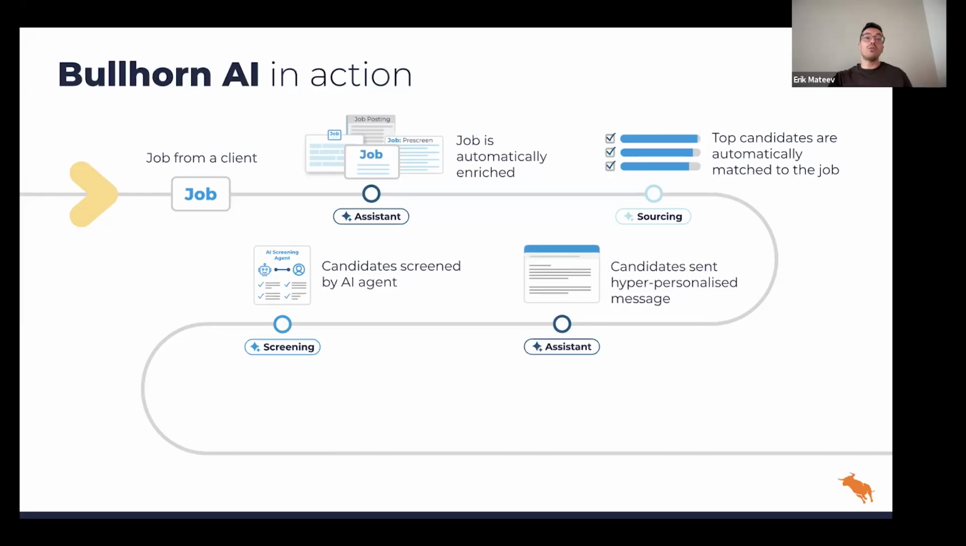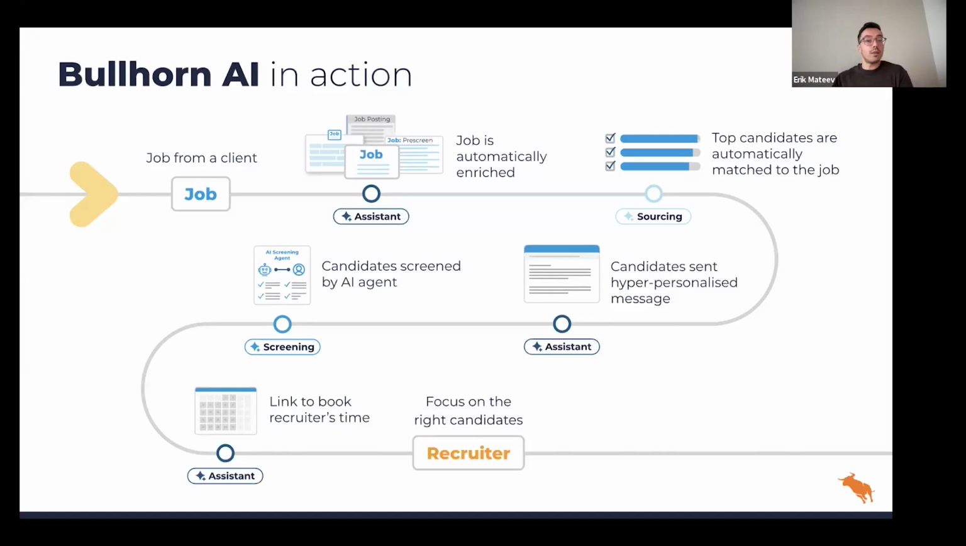Once the screening agent interviews these candidates, it will analyze the conversation, score the candidates, and recommend next steps for the recruiter. Based on that, the recruiter can choose who they want to reject, or which candidates, with the help of the AI assistant, they want to invite to book time in their diary. That is when the recruiter will get involved and have a conversation with those highly skilled, pre-qualified candidates that they can then introduce to your customers.